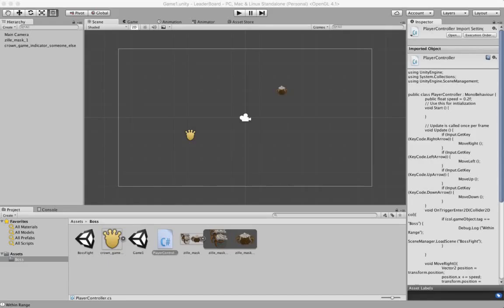So this will be a very quick video. Somebody asked me, how do you make your own prefabs? And I'm going to show you how to do that really quick here.